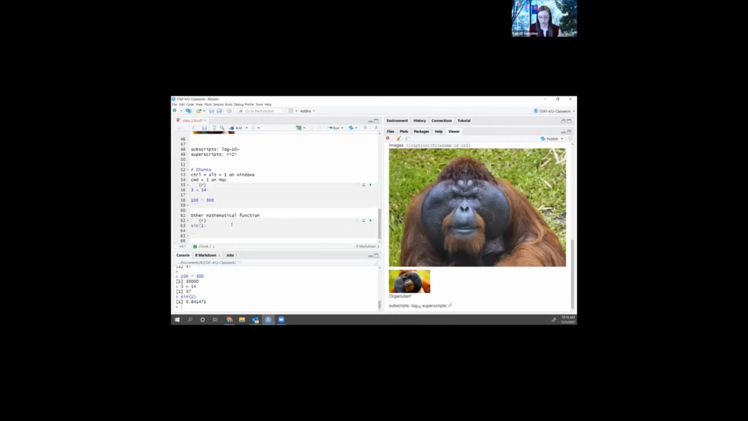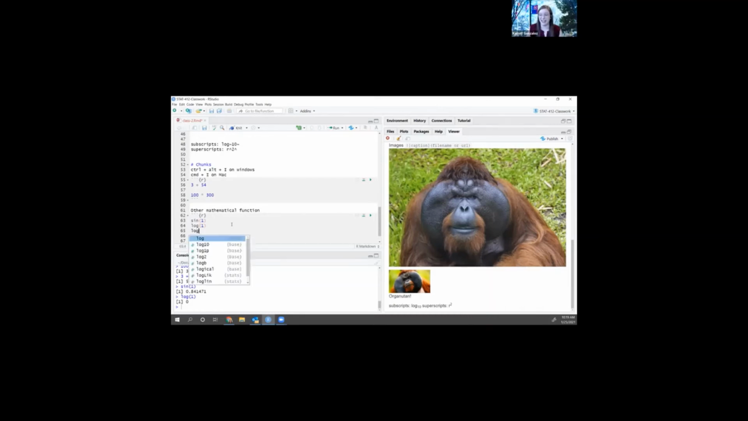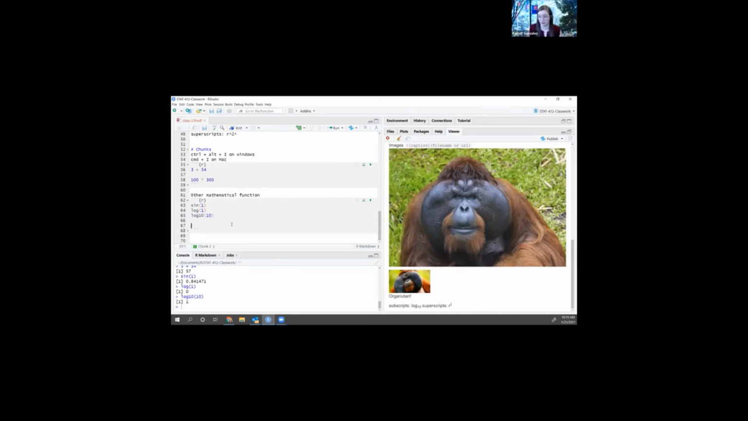There are so many functions automatically built into R, like log 1. If I do some hotkey that you don't understand, please interrupt me, but so far I'm just running the individual lines. I can do log 10 of 10, which is 1.